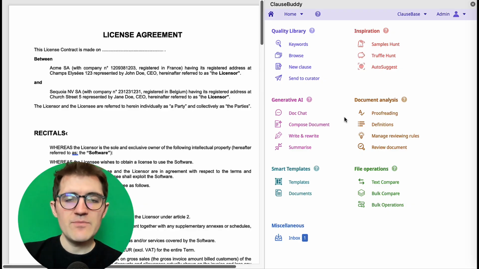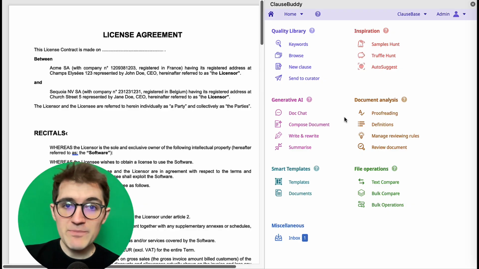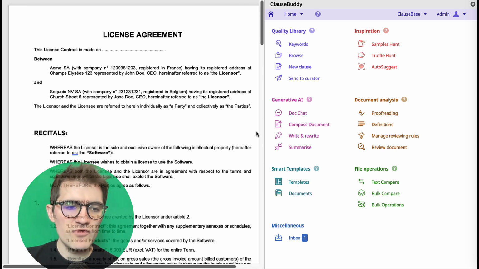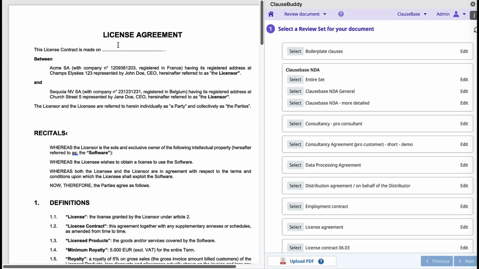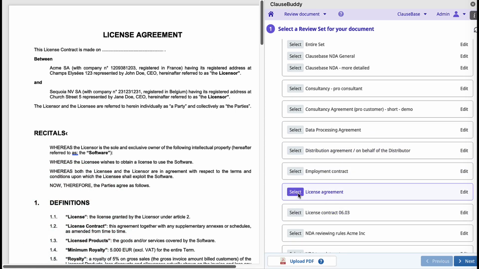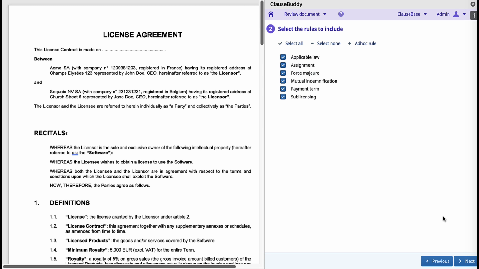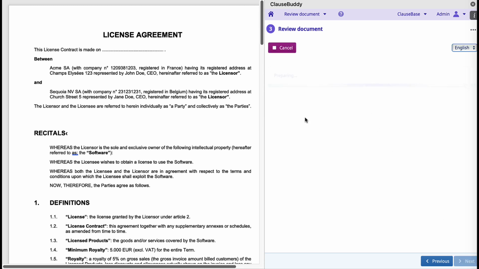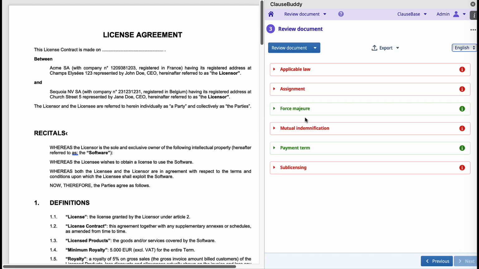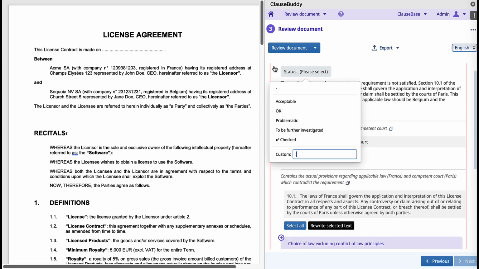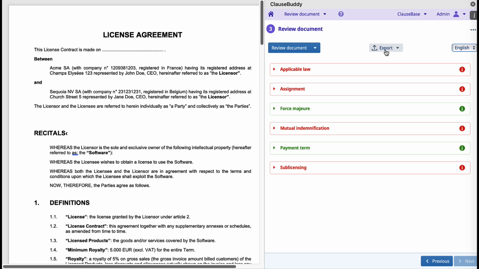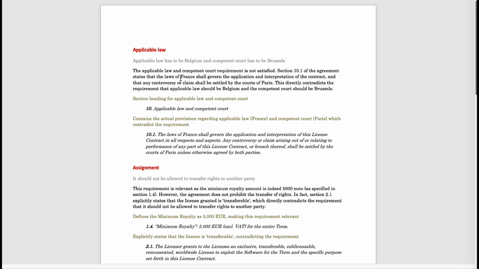And as a final example, we can also append and prepend certain documents to any document that we've generated. And a really cool use case for that is, let's say that we run a quick review, an AI-powered review on this document. So we'll say that we review this under our license agreement playbook. We'll just let the AI run its review on this document. And as soon as it is done, you can see that we have this red flag, green flag analysis, which we can also export to a Word document. That looks a little bit like this.